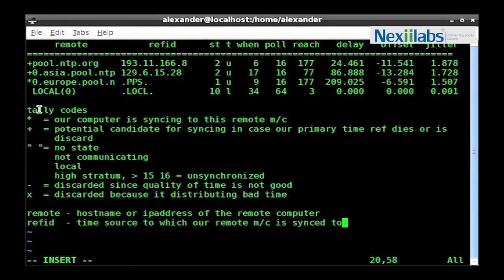So the IP address of the other time source is shown in the reference ID field. So the reference ID field could have an IP address. So here the pool.ntp.org time server is a stratum 2 computer. This ST field here shows the stratum of our time source, and it shows that it is a stratum 2 computer. So a stratum 2 computer is going to take time from a stratum 1 computer. So the IP address of the stratum 1 computer from which pool.ntp.org is taking time is shown in the RFID field.